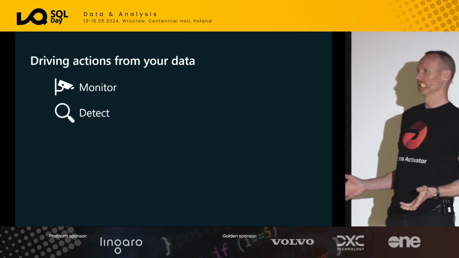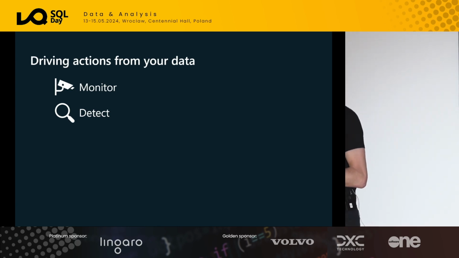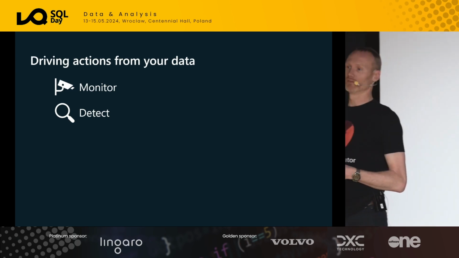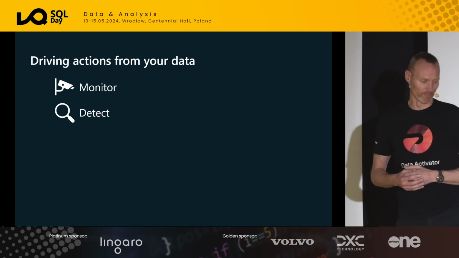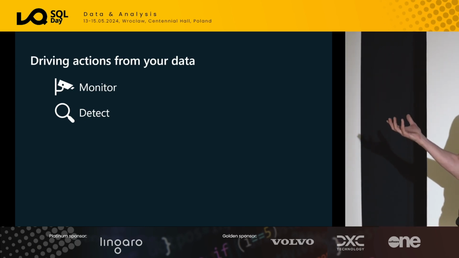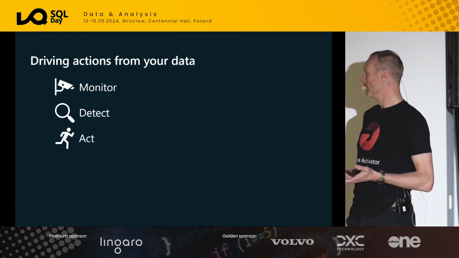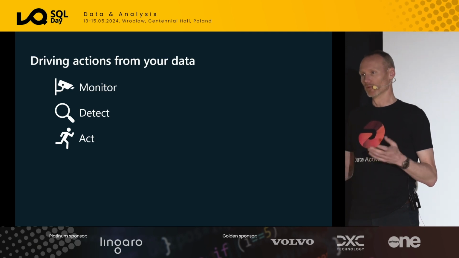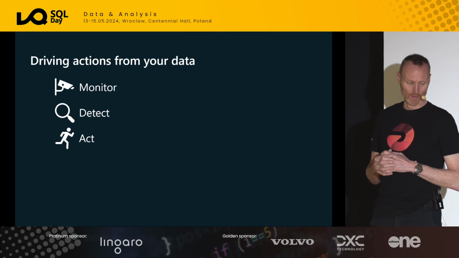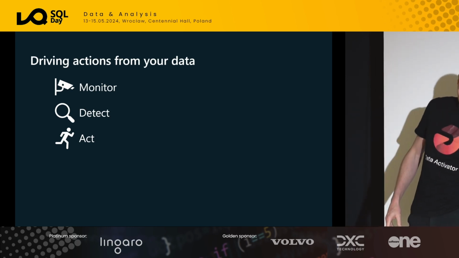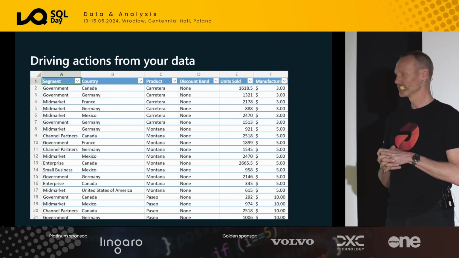And then when you look at this data, then you're detecting something. And this something could be an anomaly detection. Something is going good, something is going bad, or something is just as expected to be. But when you detect something that is not normal, then you would like to act on it. And these are the 3 steps that we'll be talking more about, that we can actually do in an automated way with Data Activator.